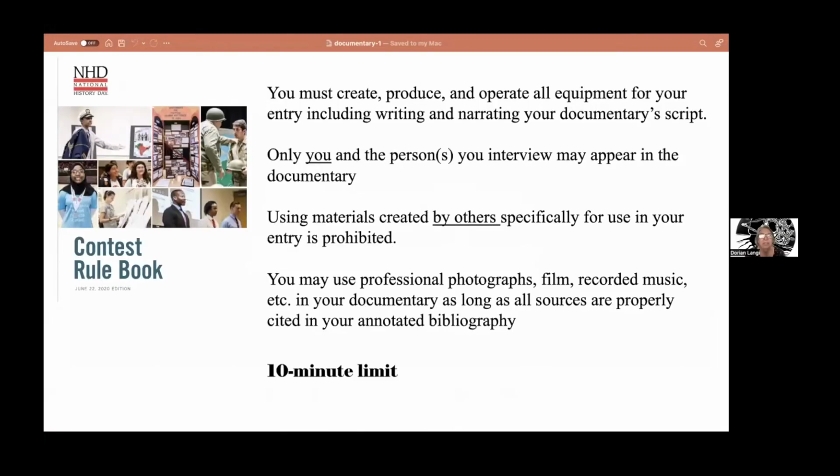History Day documentary. The first thing that we need to remember is you need to always go to the rule book. Now, the rule book is very important because it'll tell you exactly what they expect. The number one thing that we need to worry about is that there is a 10-minute limit and that they require you to create, produce, and operate everything that you are doing for your documentary. You can be the only person in the documentary and with the person that you're interviewing.